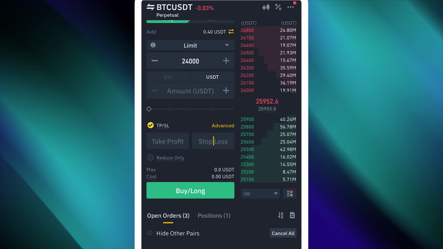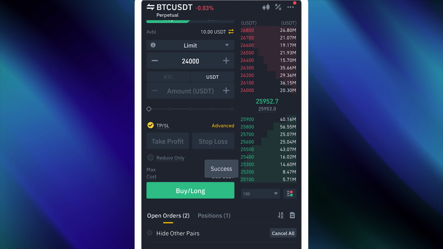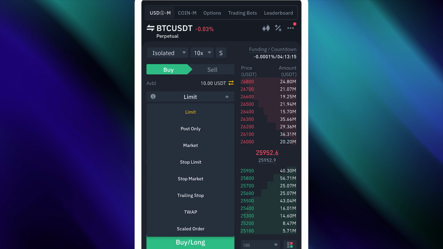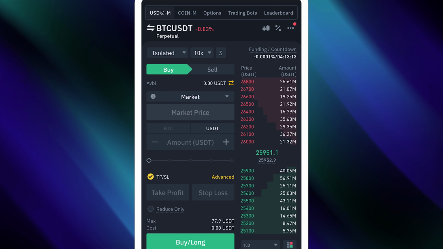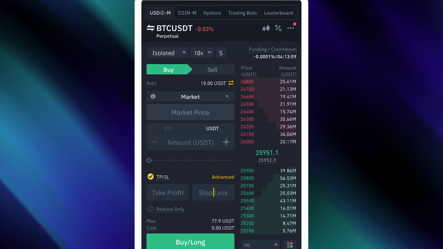So that is what limit tells Binance. So let me go ahead and cancel this since Bitcoin has not gotten there. So that is simply how to use the limit option. Now the next one is the market option. So market tells Binance that I want to enter this trade at the current market price.